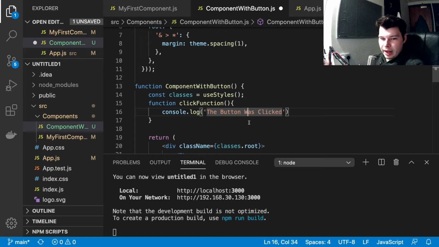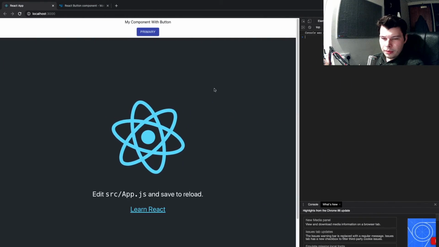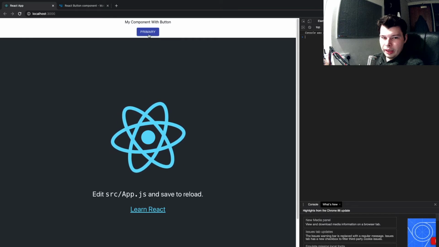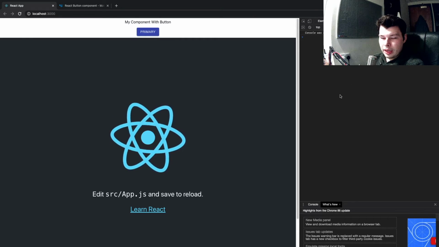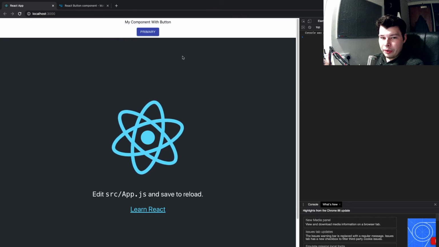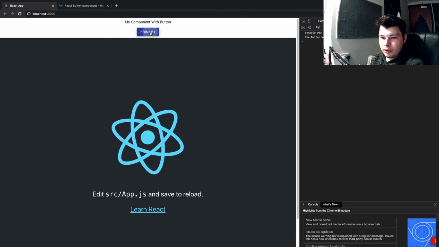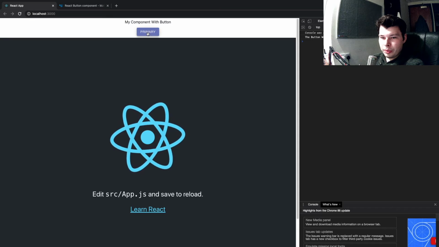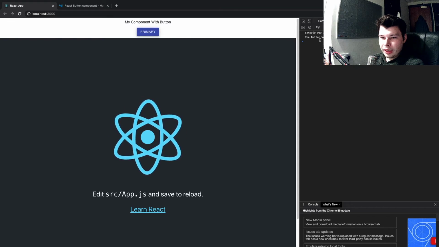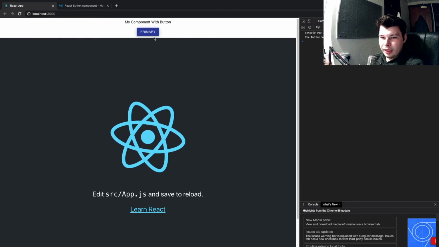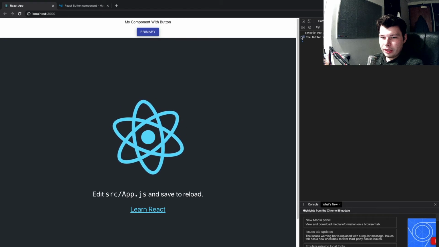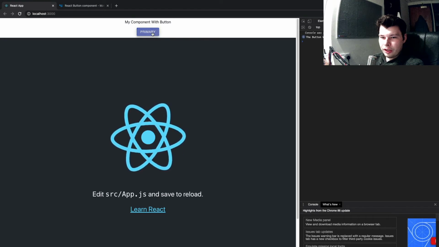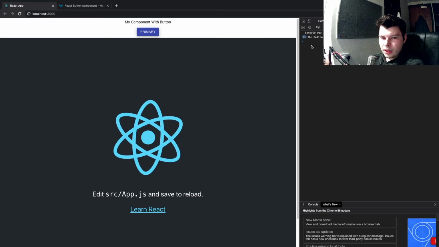Now if we save this and go back to our browser, hopefully when we click this button here, something's going to show up in our console to notify us that we've actually clicked the button. So if we click this primary button, we can see the button was clicked has popped up in our console. And if we click it again, the same thing happens. You see it's got a little 2 here, and 3, 4, 5, 6, 7, and so on.